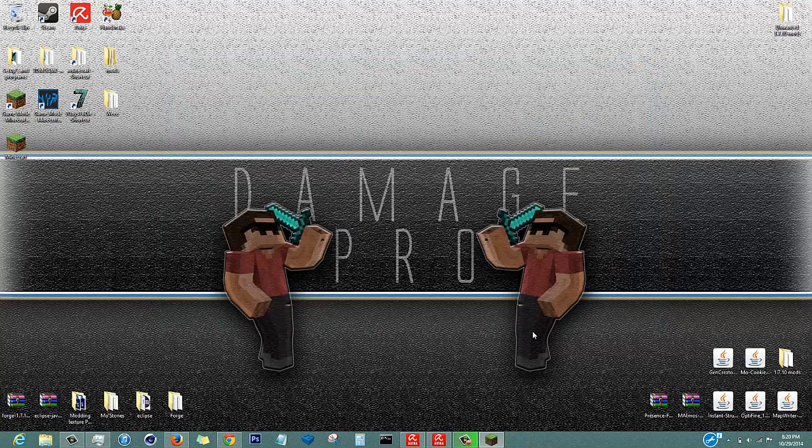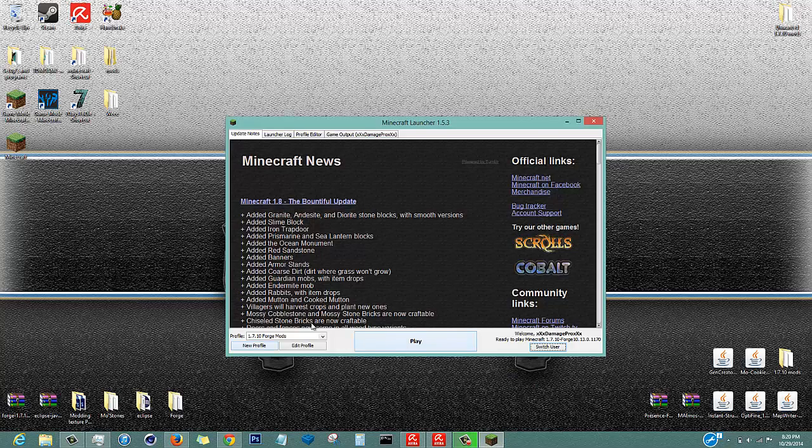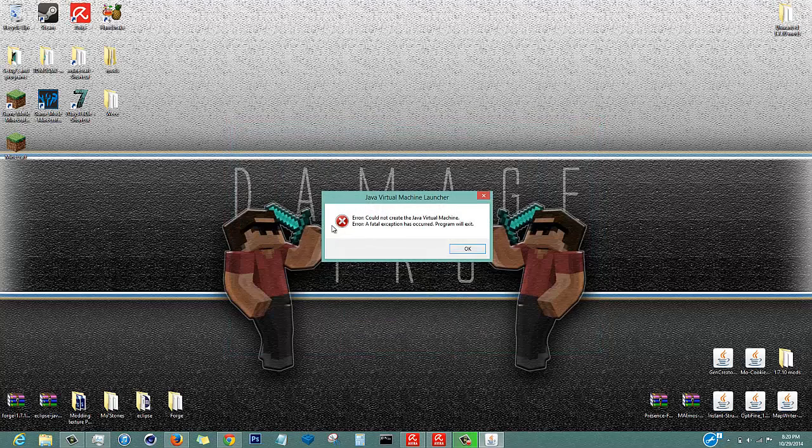Now this is the error I'm talking about. So let's say you have your Minecraft up, and you click play, and you get this error: could not create the Java virtual machine. A fatal exception has occurred. Program will exit. Now there's one small thing you need to change in order to fix this.